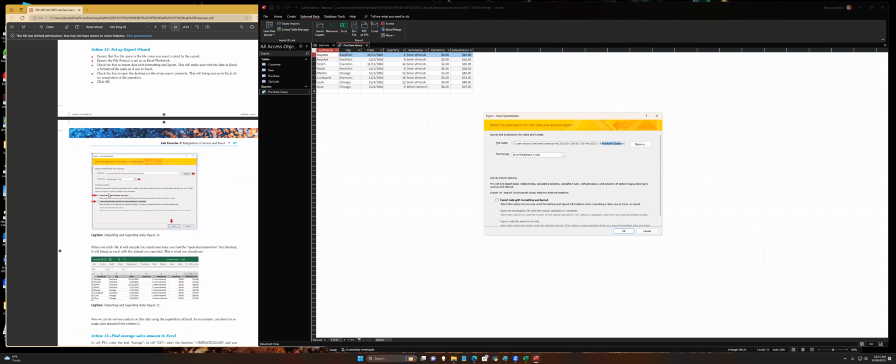The first one, export data with formatting and layout. Basically, all that same formatting that we have in Access, it's going to carry forward into Excel. Whatever appears in Access, for example these dates using the short date format, that's what's going to appear. These fields that have currency symbols, they're going to appear the same way. So all that's going to be the same.